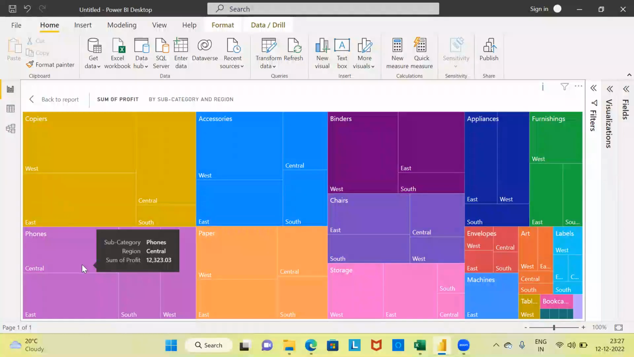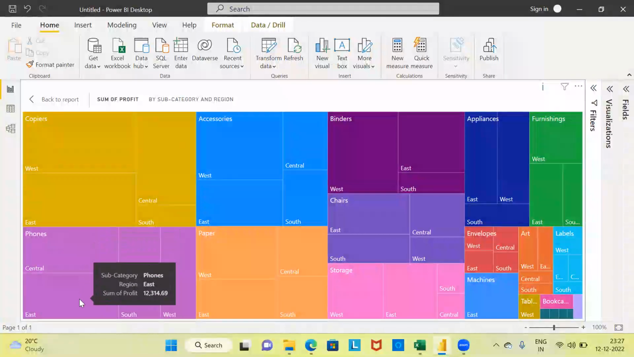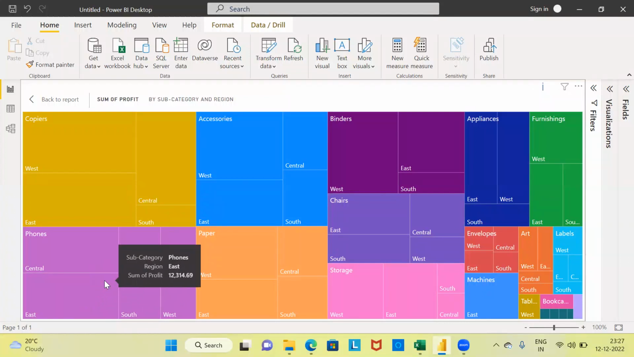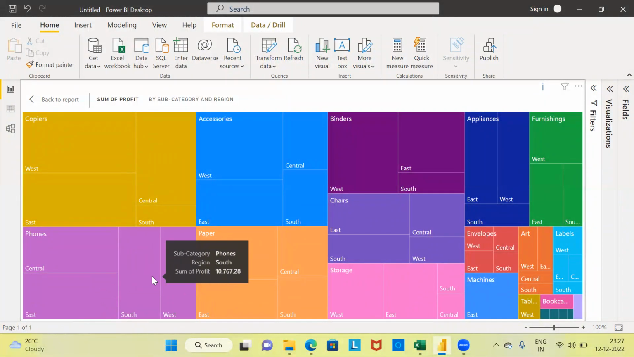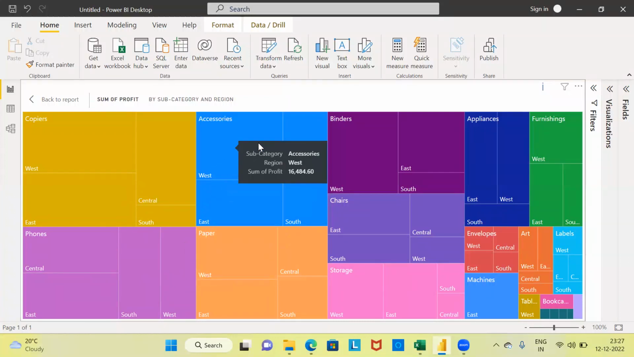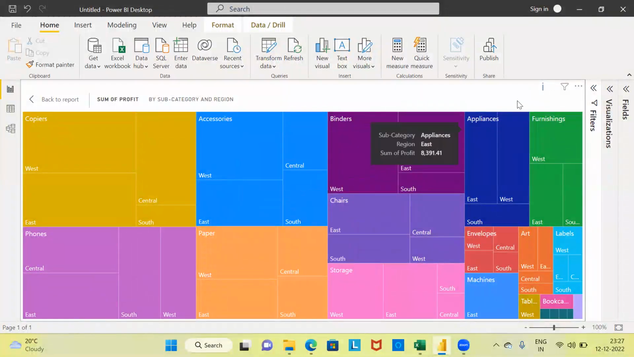The central region has the total profit of 12,323. But when it comes to the eastern region, it is 12,314. It is slightly behind the central region. The third position goes to the southern region, which accounts for 10,767, and the last position goes to the western region. Now, the same argument can be made for accessories, paper, and for all the subcategories of products. So this is the benefit of using a tree map.